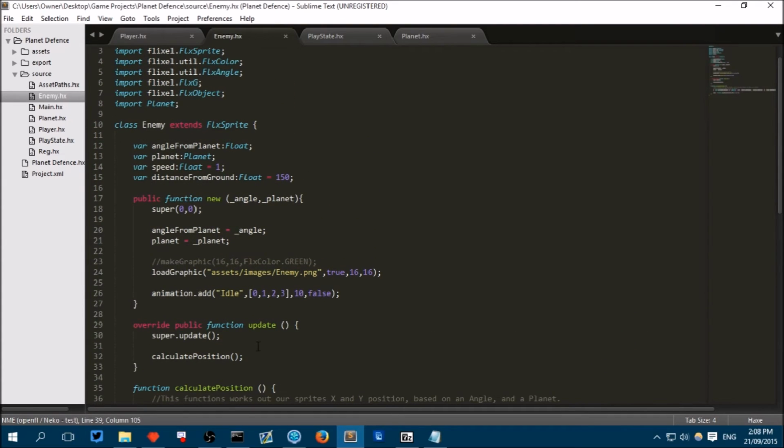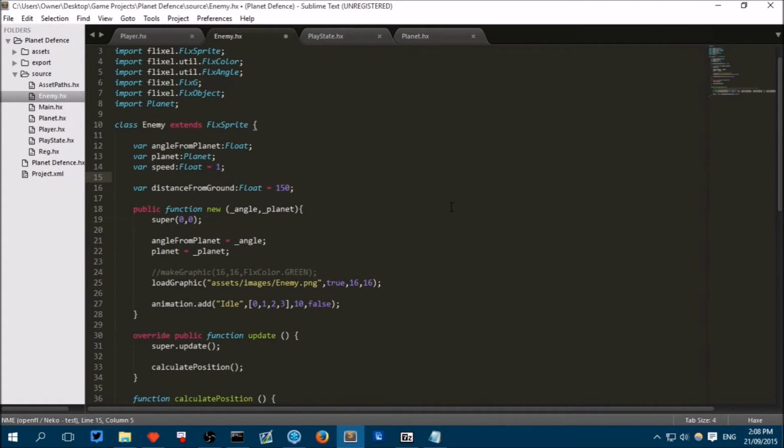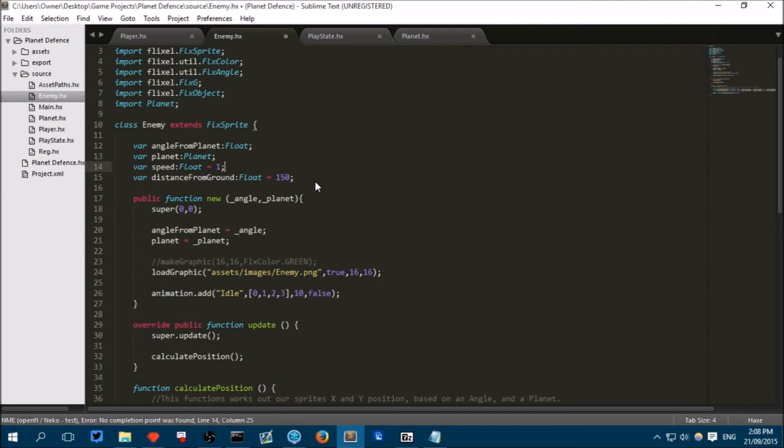So now that's fine, it'll appear, but we want it so that it descends towards the planet. We just don't want it staying up in space, we want it slowly coming towards the planet. So to do that, let's just create a new variable. So this speed variable here is for, actually let's just keep this speed float, but change it from 1, like we had in the player class, to a number like, let's say something like 18.